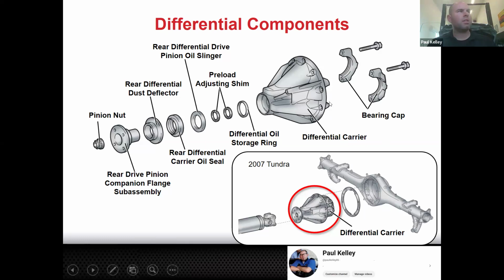To me, this is the nicest type of differential setup, because you can set all this stuff up on the bench and then load this carrier into the axle. You're not necessarily having to work on the axle like this. You can do it on the bench like this. It's nice. It's a beautiful thing.